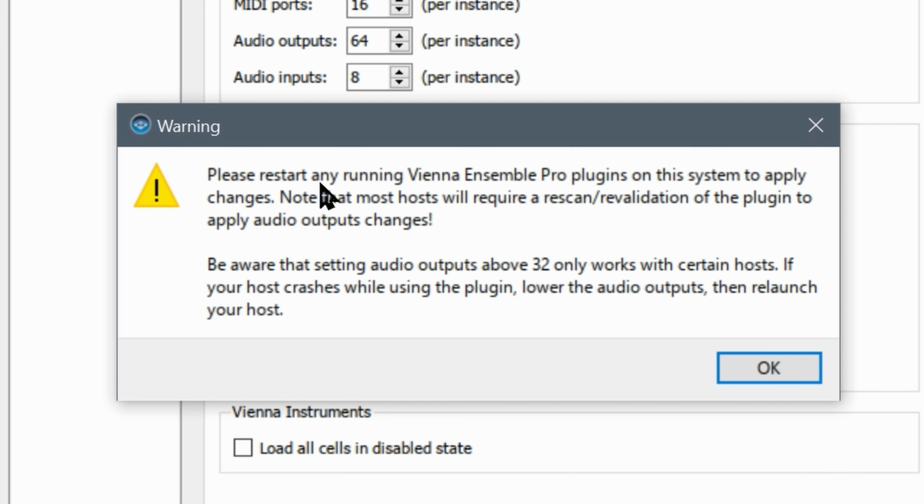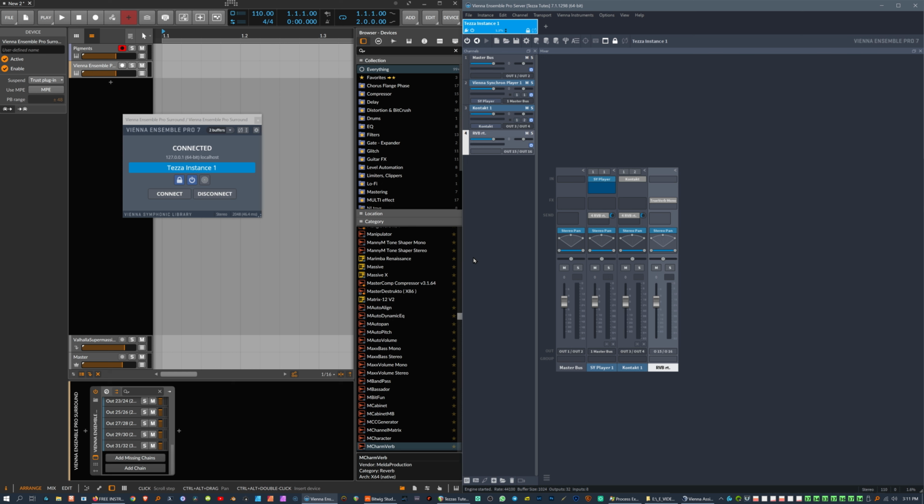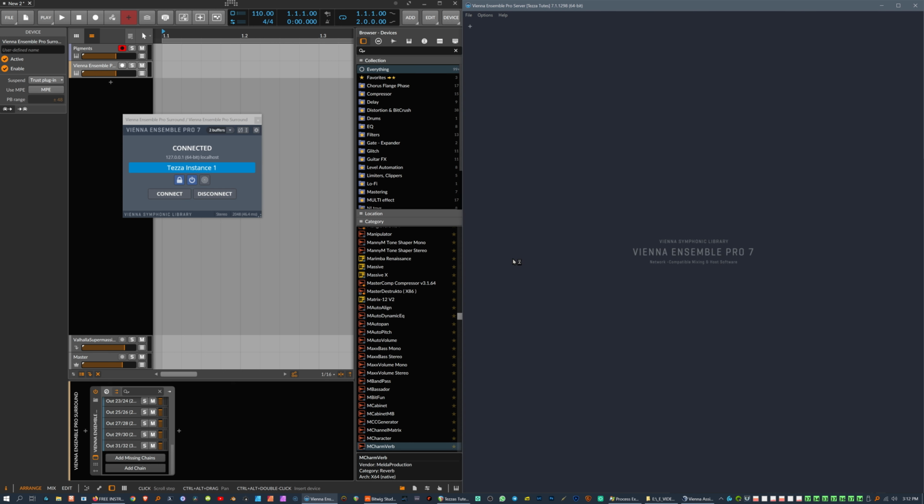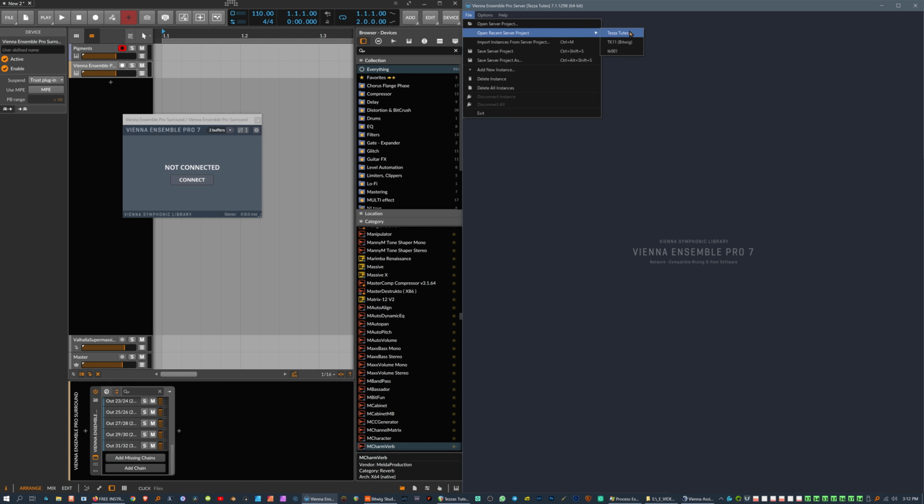Now it's actually telling me I have to restart any running Vienna Ensemble Pro plugins on the system to apply the changes. Okay, so I'm going to go like that. This is not going to give me 64. It's just giving me 32. But this is saved, so I can close this now and I can reload it. Yep. So now I can just reload that one. There's the toots.